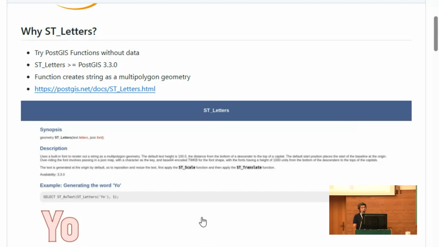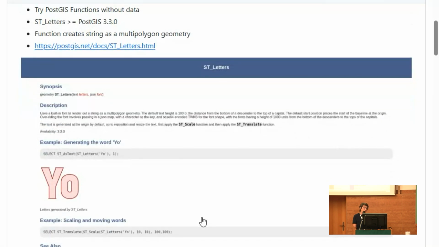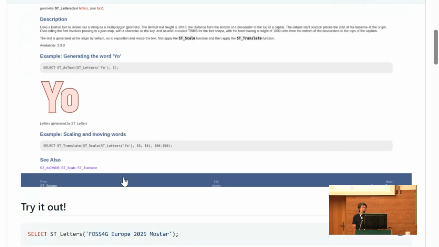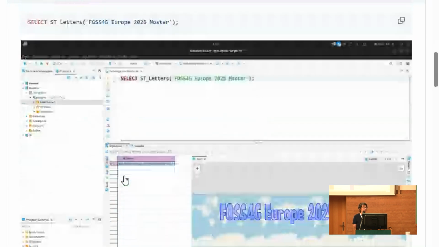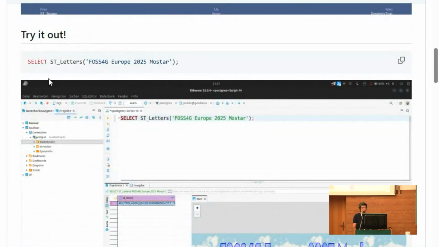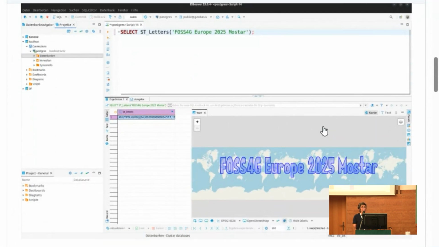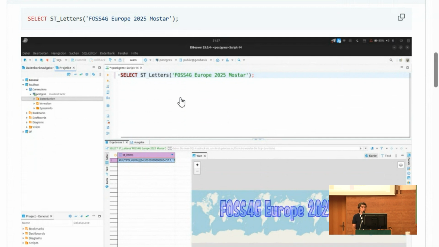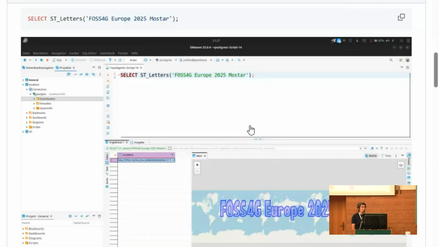It will create a multipolygon geometry, and you can see here already in the PostGIS documentation how it would look like. And when you try it out, you could generate it with SELECT ST_Letters. You could pass a text and then generate a geometry. And I did this for FOSS4G Europe 2025 Mostar. And here you can see how this would look like in DBeaver. So I can recommend DBeaver.